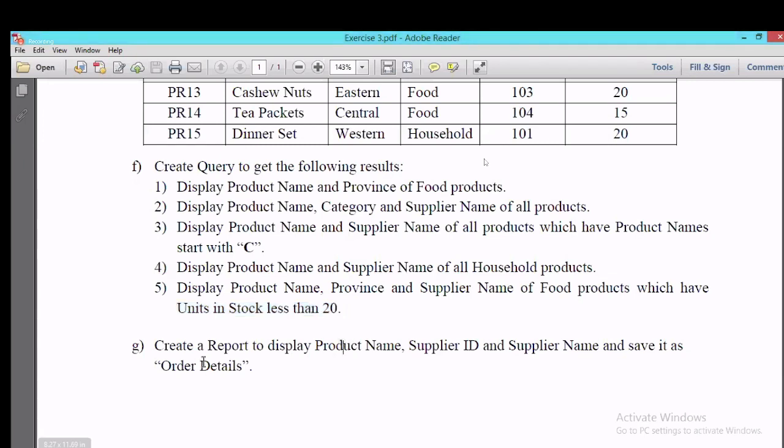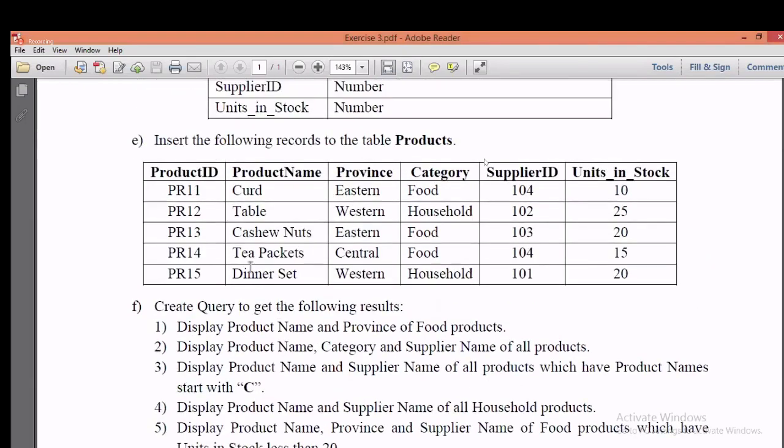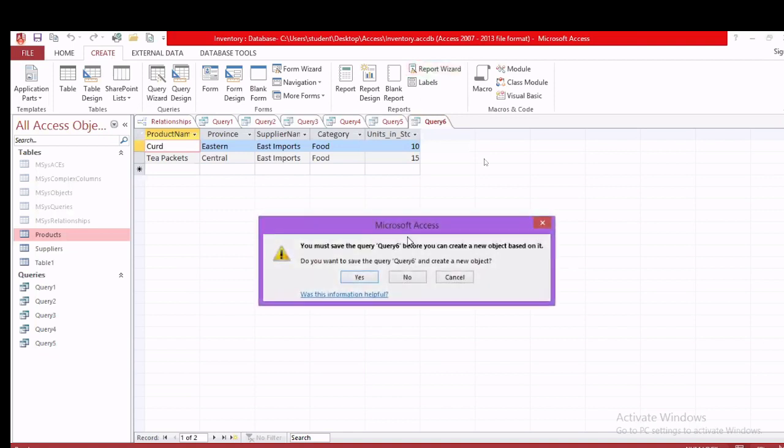Okay, the last one. Create a report to display product name, supplier ID, and supplier name, and save it as order details. For this report also, you need two tables. If it is a single table without any condition, you can use the report wizard to create a report. For example, if you want to show the product name and province without any condition, you can choose create report wizard.